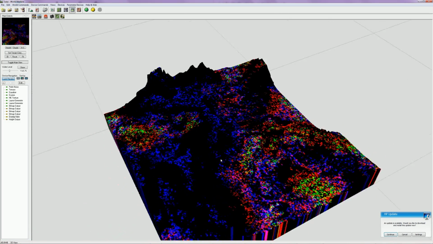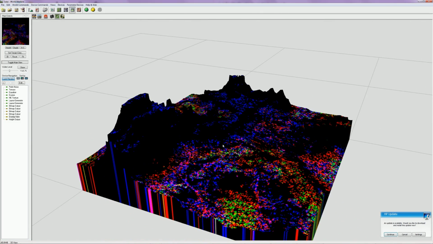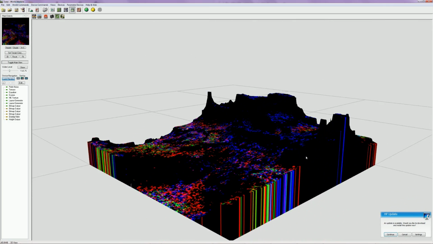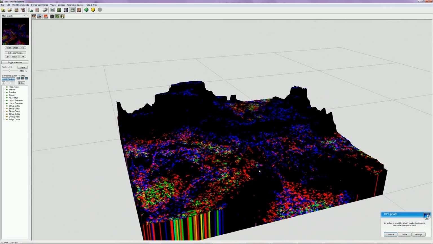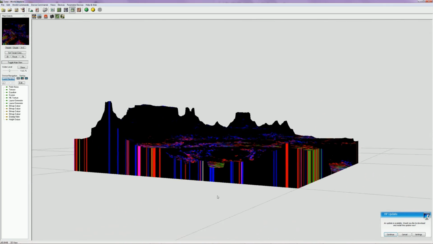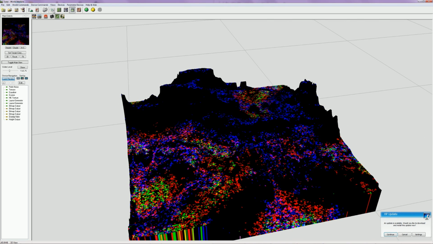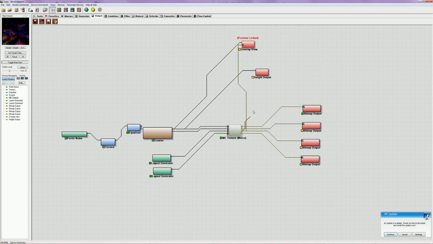So trees will be mostly at the bottom. The mesas will stick up with nothing on them except little shrubs. And that looks good. A little forest here. It's nice. Now I go back. Last one. Biome.